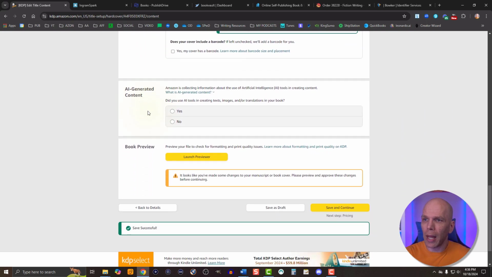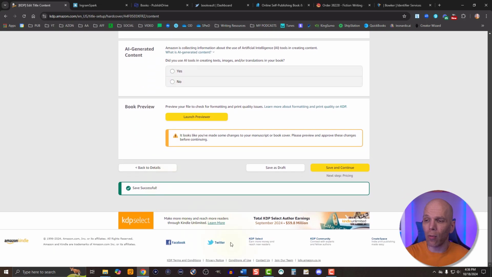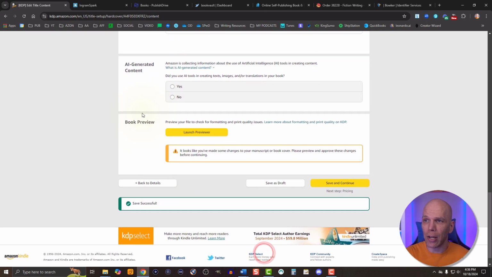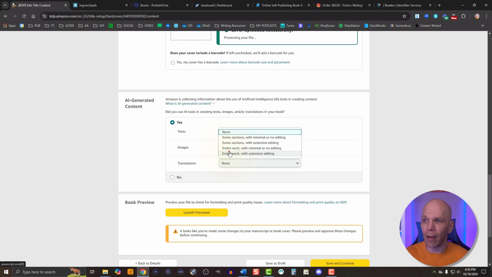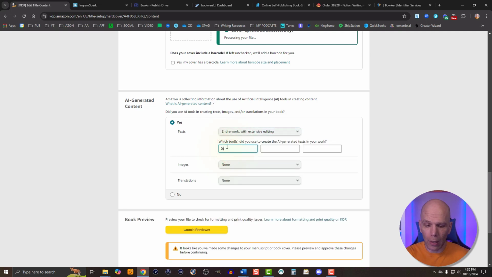Let's scroll it on down here. AI generated. If you didn't have AI generation here, you'd click no. In the event that you're confused about this, I recommend that you reach out to support through Contact Us at the very bottom of your dashboard. I'm going to select yes. I had no translations done. I had no images done, but I did have the entire work with extensive editing done by Dipley Create.